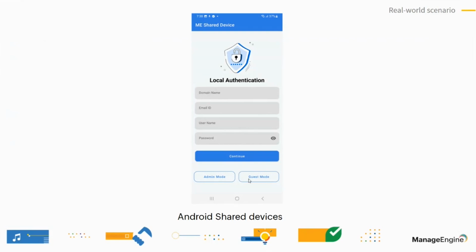This will be applicable when the devices are located in room services, and also for guest devices. So we can utilize this shared device management for different kinds of industries, based on the requirement.